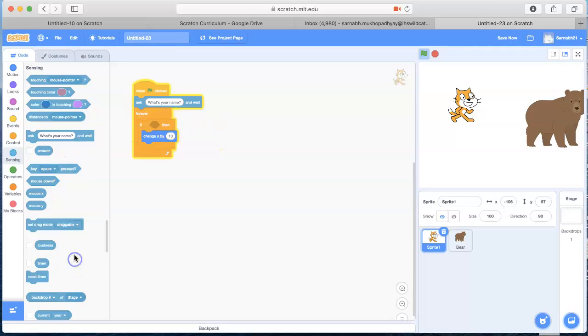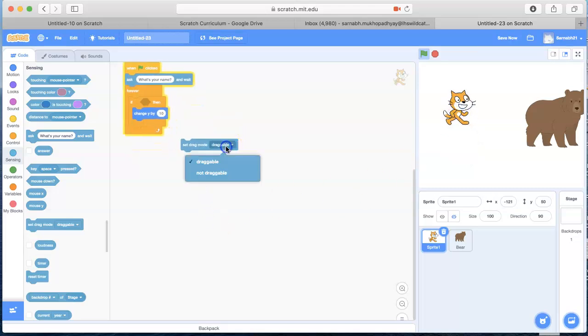Enough with the fun. Mouse X and mouse Y. These are very simple. They just give the X coordinate and the Y coordinate of the mouse. You can click on it to see the exact coordinate. And that is it. It's pretty easy. The set drag mode block, I'm not gonna go very detailed on this. This one just lets the user drag the cat while the program is running. The user can just drag it. And if you set it to not draggable, the user can't drag it.